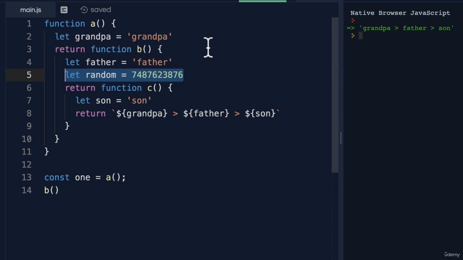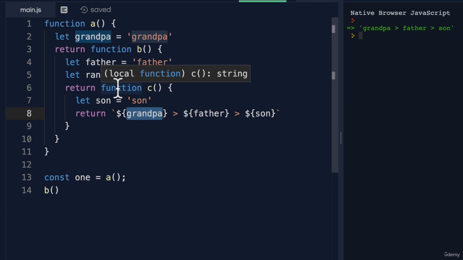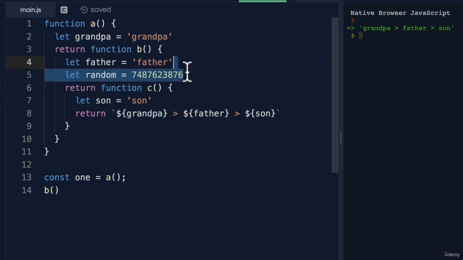But the JavaScript engine is going to keep anything that's still being referenced by a child function. In this case, C still needs father and grandpa. So it's going to keep it around. And closures are also called lexical scoping. Let's think about that. We've seen that before, right? Lexical scoping. Lexical means where it is written. Scoping is what variable we have access to.